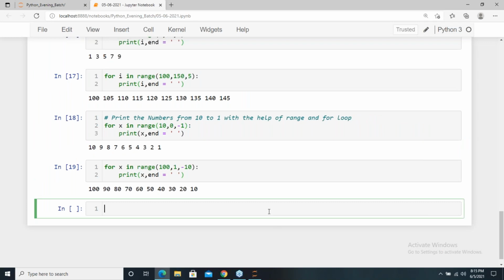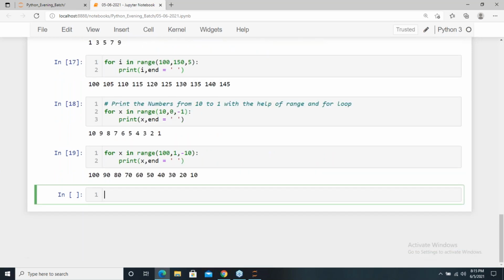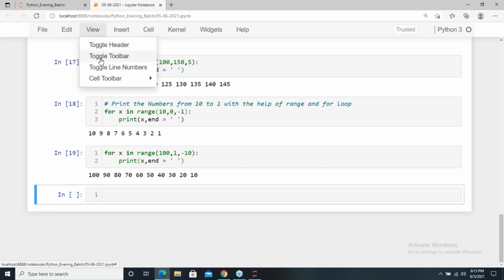All right, so I hope this is clear, right? Any questions up to here? Any questions up to this? Guys, do you have any questions up to this?